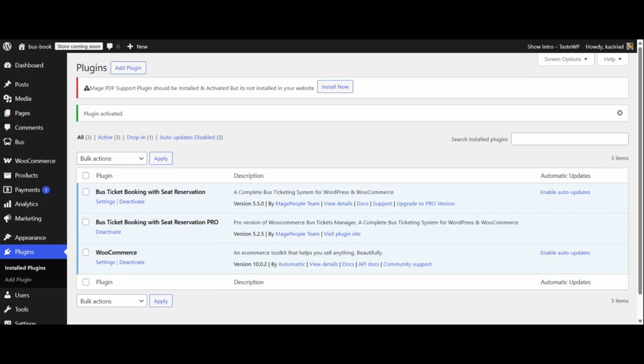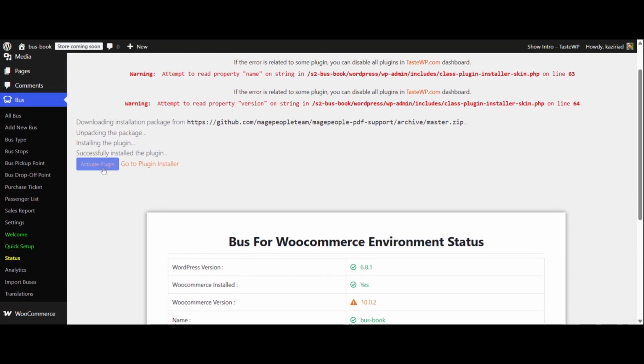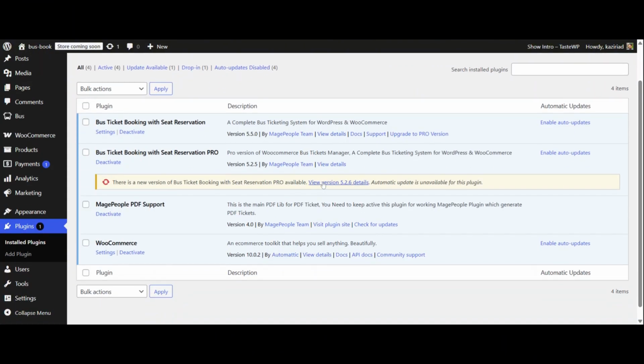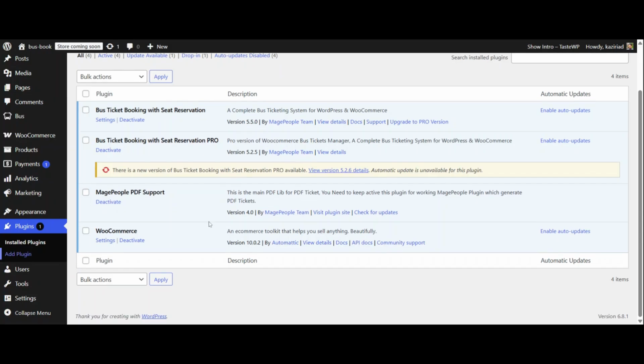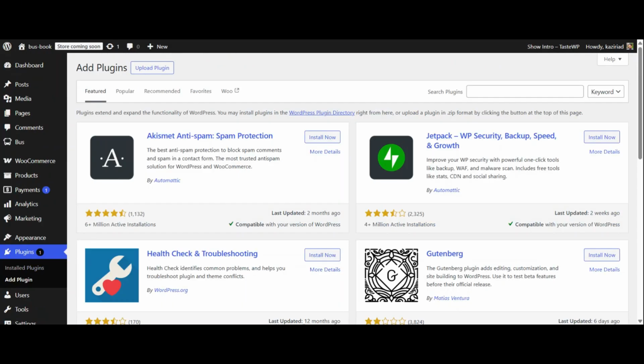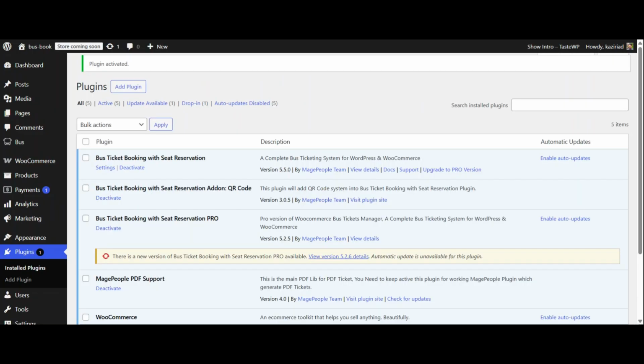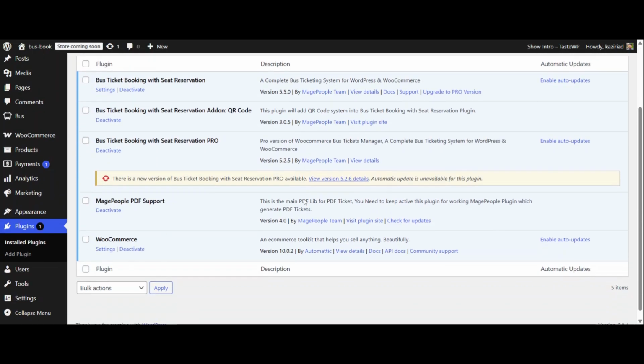Now you need to install the Maze PDF plugin. Install it and activate now. Now upload your QR code add-on. Click install now, then activate it. Well, we are ready to use the QR code add-on now.